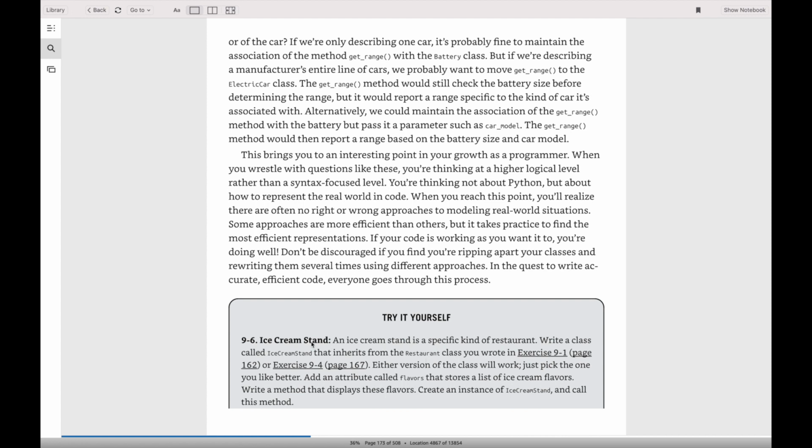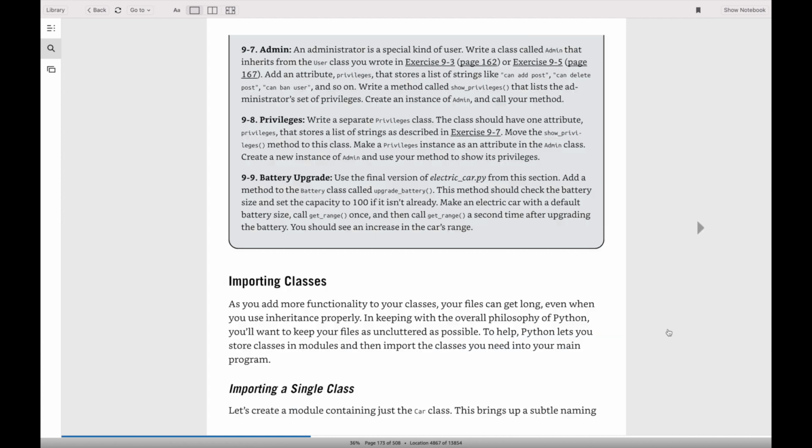The first exercise here asks us to model an ice cream stand as a specific kind of restaurant. We should build on top of the class we wrote before, and we should create a new class, ice cream stand, that inherits from the restaurant class we created before. We should add an attribute called flavors that stores a list of the ice cream flavors, and then we should write a method that displays these flavors. We should create an instance of ice cream stand and call this method.